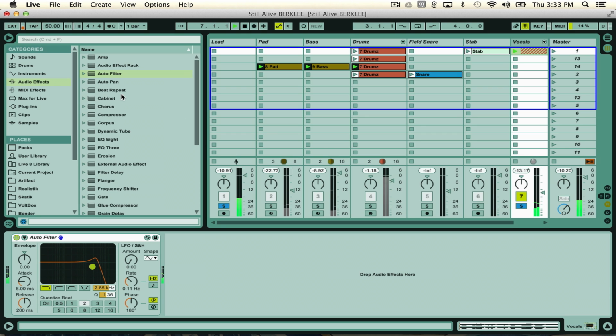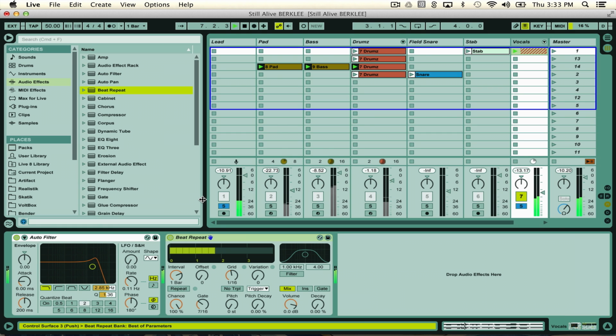And then I'm going to throw a beat repeat on it, which is another one of my favorite audio effects. And I'm going to pitch this down 3 steps. So the repeated note, you can hear it is 3 steps down. And I'm also going to change the grid to 1/24th, and just throw this up here, a little bit more decay.